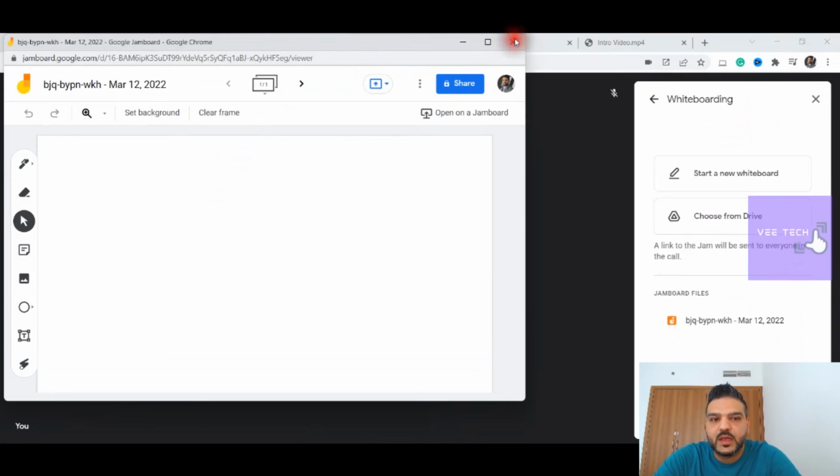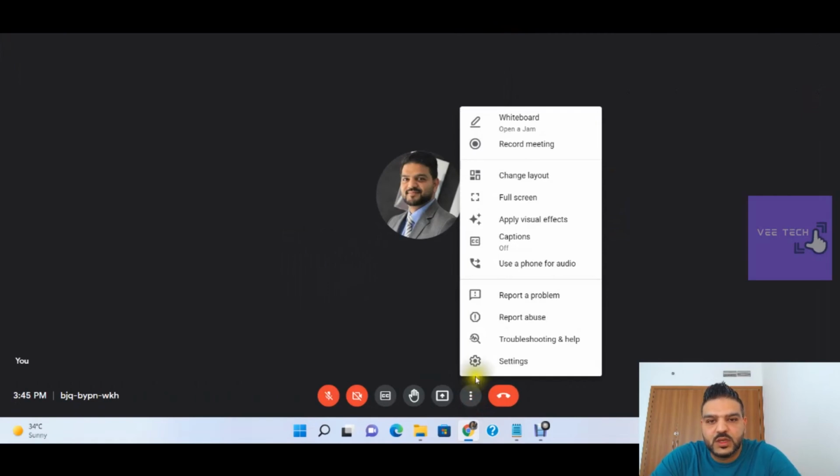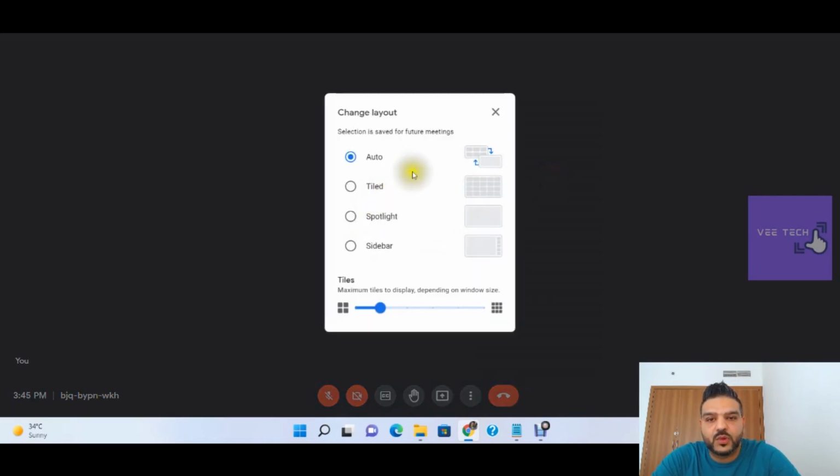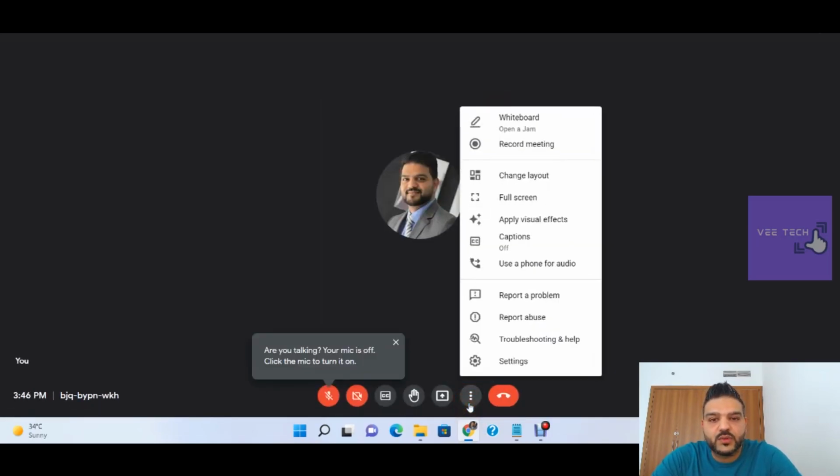So that's one. The second feature that you have as a host is, when you click on these three dots, you will also be able to change the layout. How do you want the layout to be? Where do you want to see the participants? Do you want it automated? I keep it as auto because that doesn't really matter, but if you want, you can change it from here. The next option in the host control is you can, of course, make it full screen and apply some visual effects. And then if you scroll all the way down, you will see the settings menu.